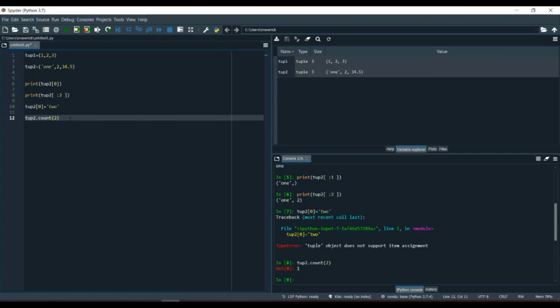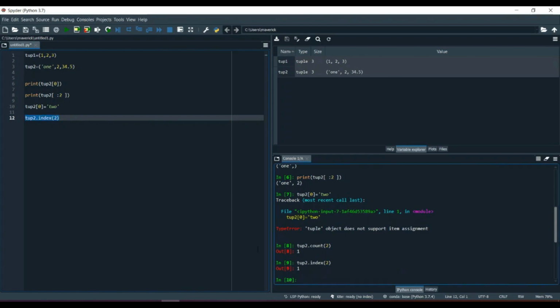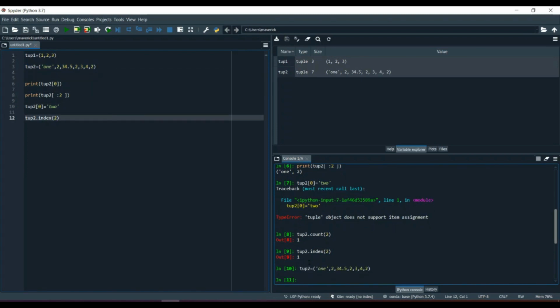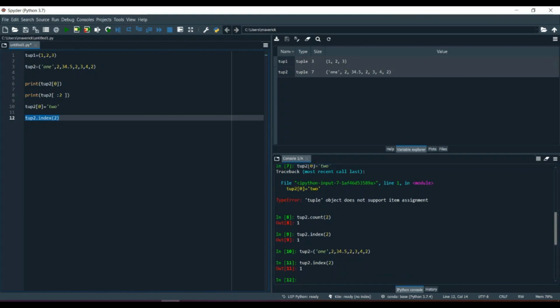In the same way we can use index, and let's run it. Let's see what it does. F9. Now tuple.index gives the very first index of that item. Like if we say, let's do it: comma 2 comma 3 comma 4 comma again 2. Okay, now let's run it. F9 and run it again. F9. Now again it gives the index only 1. It gives the very first index of that item.